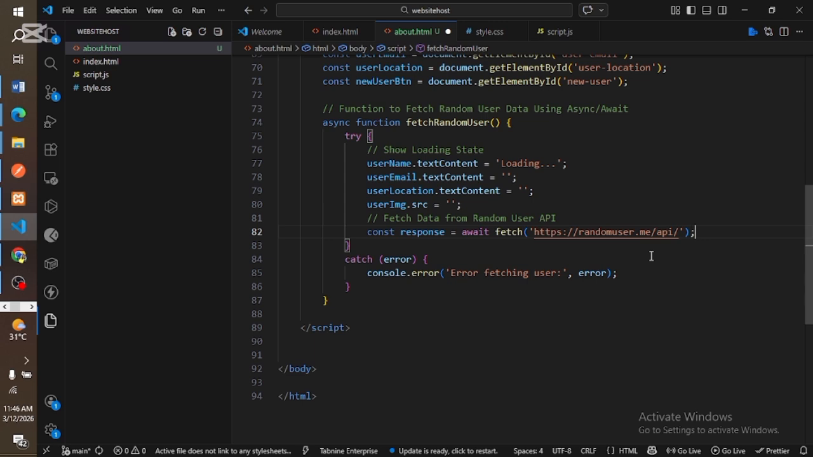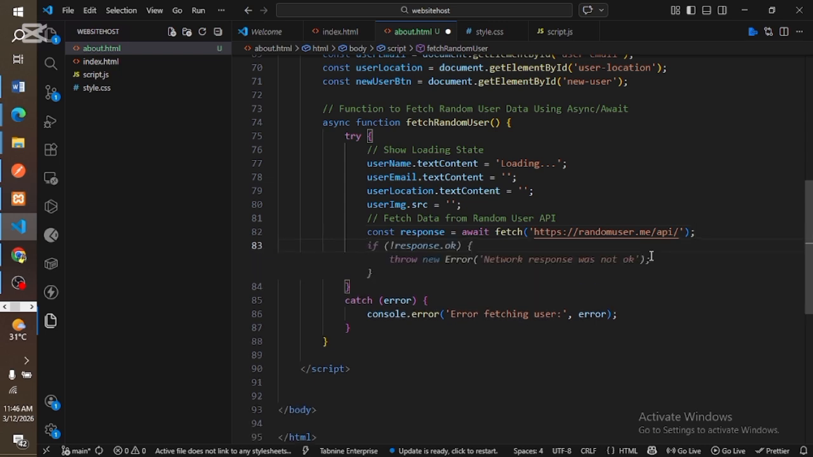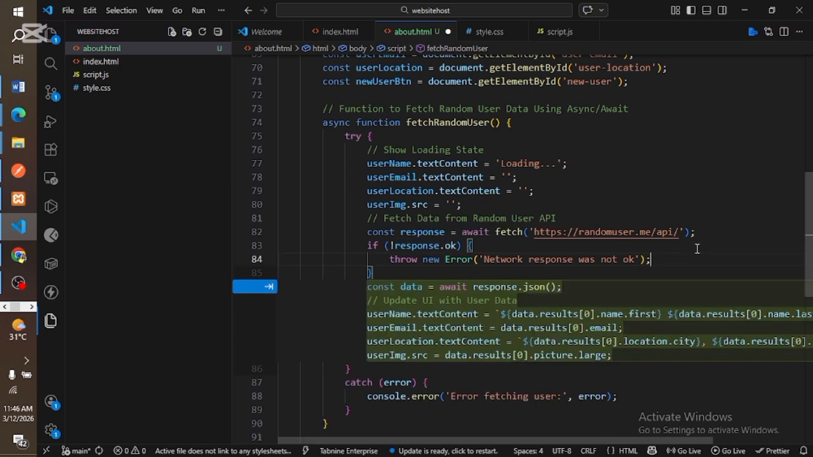So here, I want to now check if I am getting the response. I'll come here and say if it's not, that means if I'm not getting the response, maybe there's an error from some, oh, what's this guy doing?